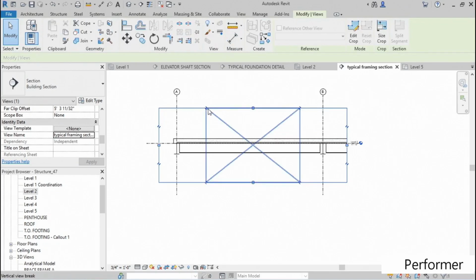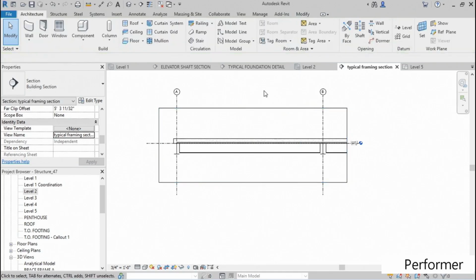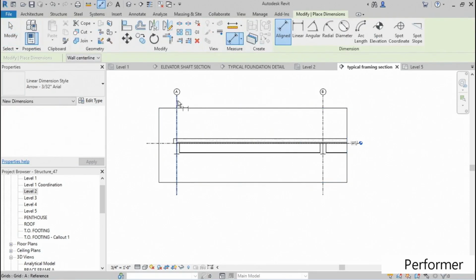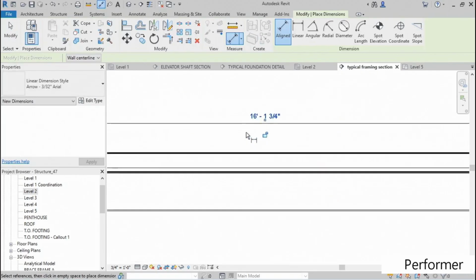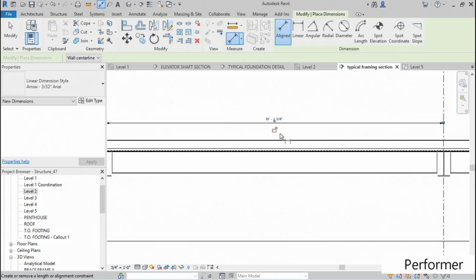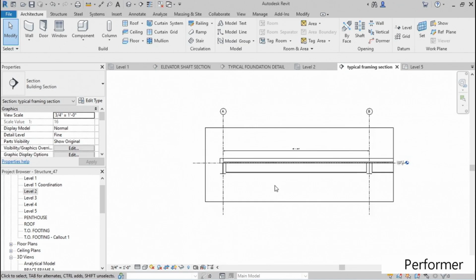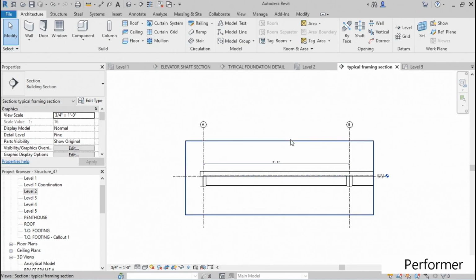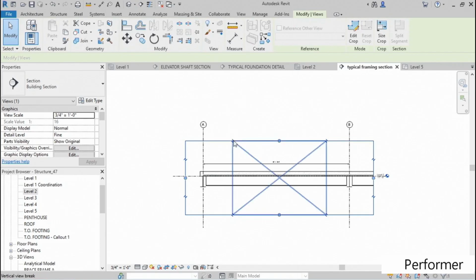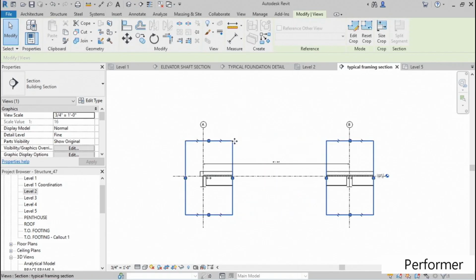Now notice that I can select this box, and there's 2 little marks here where I can cut that out. But I want to show you something. Click on the dimension button. Dimension from A to B and bring that dimension down. 16 foot 1 3/4. Now, if I want to show both of these ends, but it's way too long to fit on a sheet at this ridiculously large scale, I can chop it and move it down. So if I select this crop region, and I click on this button, it puts a break in it.